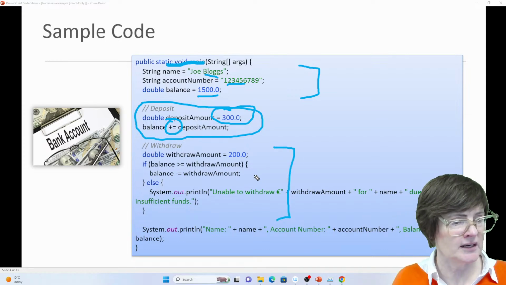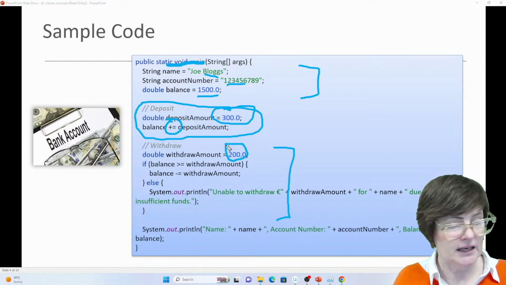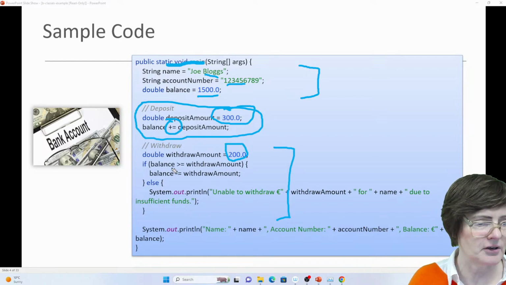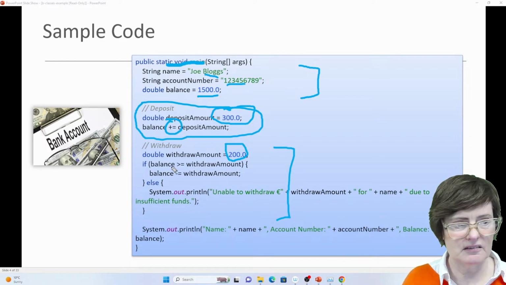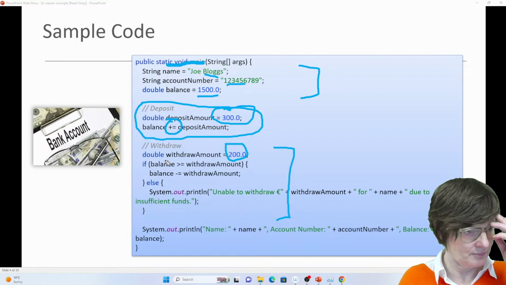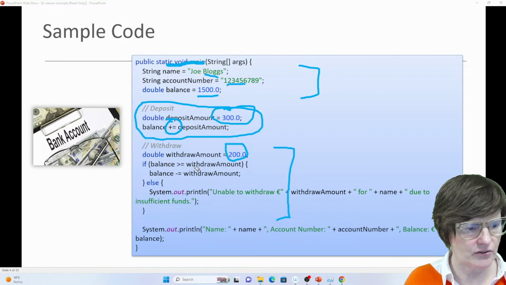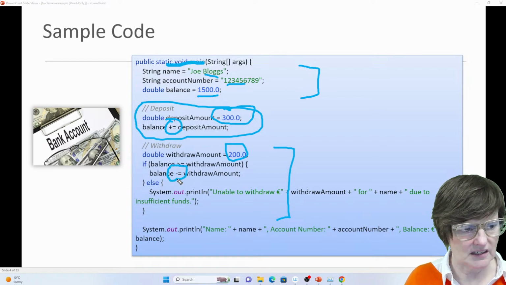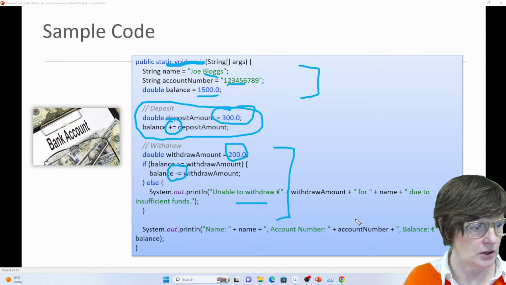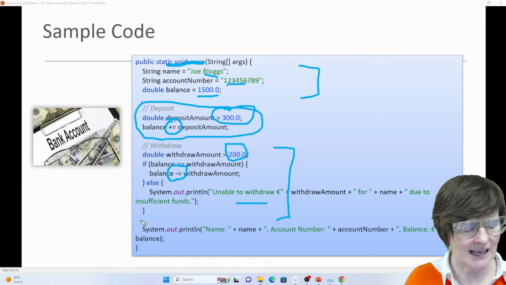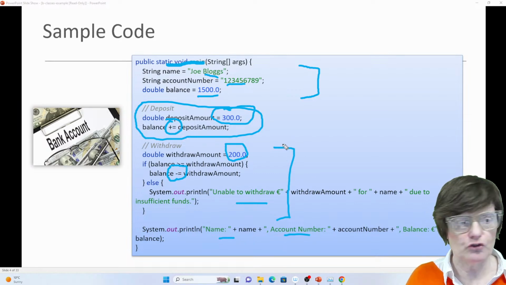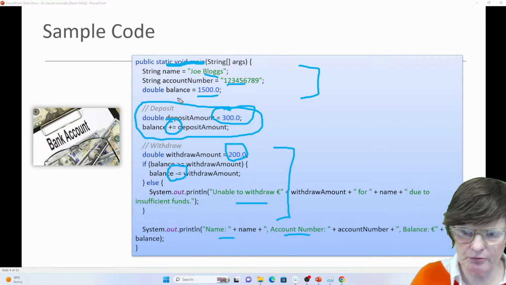So the next one then is withdraw. So you're saying, can I withdraw 200? Now the first thing with that is we're still going to try and stay safe, right? So we're going to say, well, this is not an overdraft facility, so if the balance is greater than or equal to, so if we have enough to do that, we'll take that amount away from the balance, and otherwise you say unable to withdraw due to insufficient funds. And then at the end of that, you just say name, account number, and the new balance. Okay, so make sure you're okay with the functionality of that before we go restructuring.